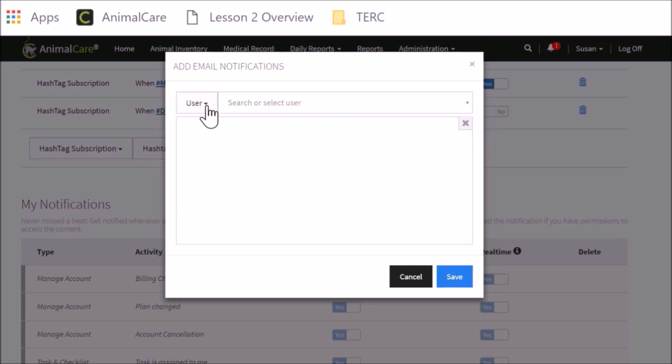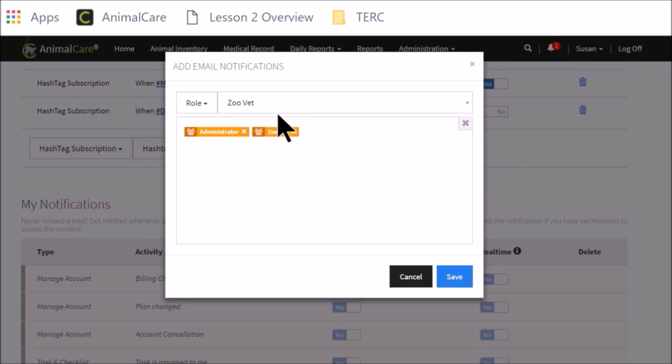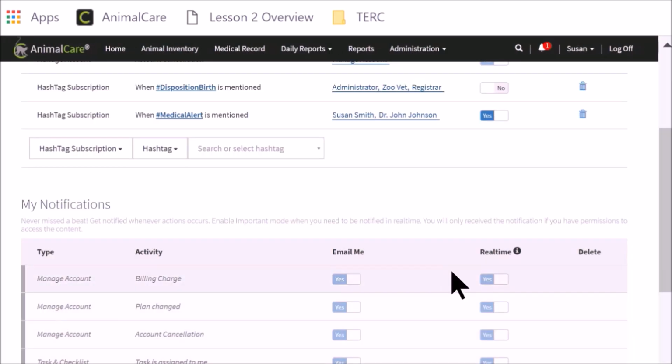Then I'm going to add not just a user, but you can add by role, and we'll select the administrator, we'll select the zoo vet role, and we'll select the zoo registrar. Let's save that. Here's the new hashtag subscription that I set up under global notifications. If I change this setting to yes, all of those roles will receive notifications immediately.